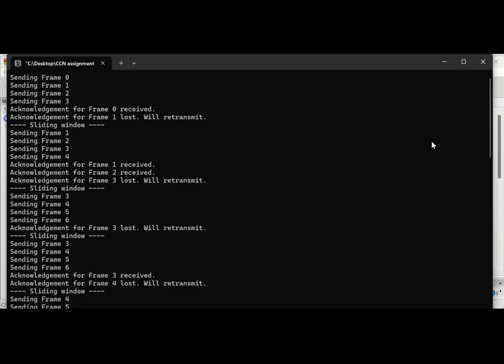In the first step, the sender sends 4 frames because the window size is 4. Here, frame 0 is received, but frame 1 is lost. Hence, it is retransmitted. In the second step, from frame 1, all the 4 frames are sent. Here, frame 1 and frame 2 are received. Again, frame 3 is lost. Hence, it is retransmitted, because the sender doesn't know if the receiver got it.